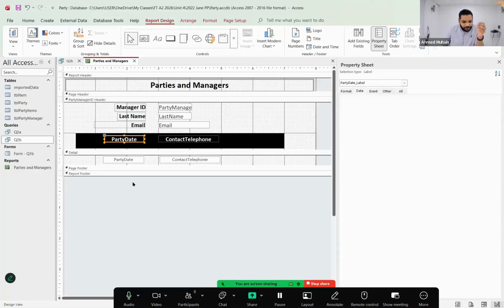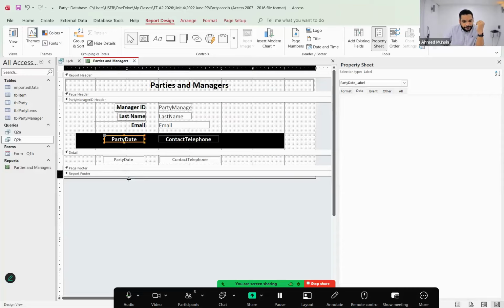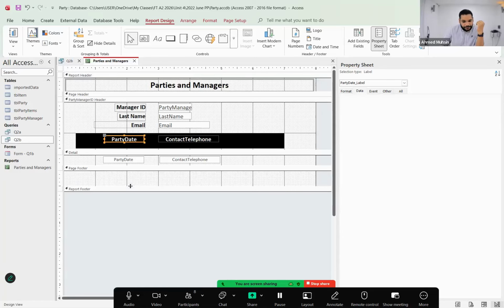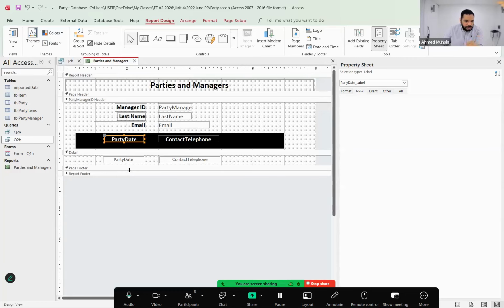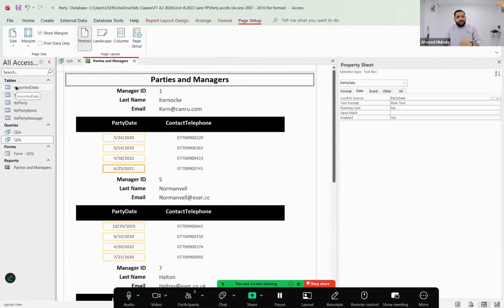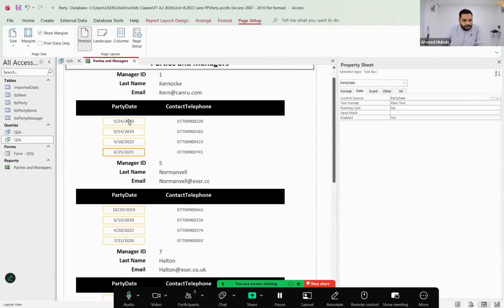So I need something to appear in the which area? In the page footer. Oh, don't worry about it now. It will automatically appear. You all tell me, I want to count how many parties are happening. So I'll go into layout view below. That area will automatically appear. So, what can I do?